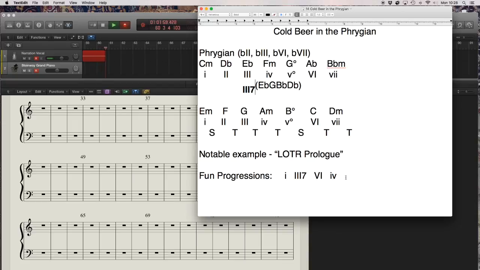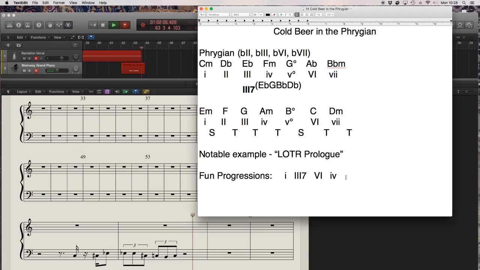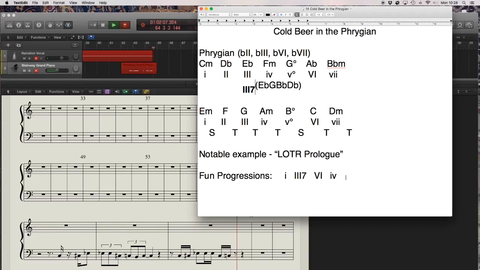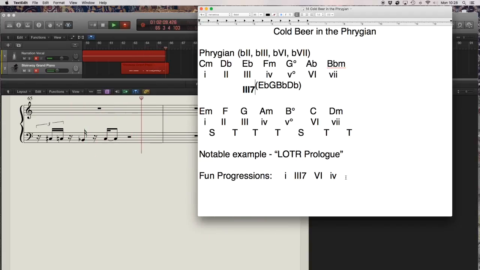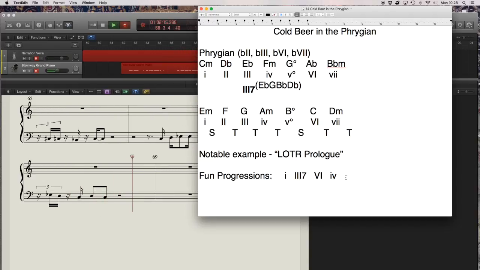That flatted second gives it a very distinct sound. If I play that same thing in minor, it's... So flatting that second, getting that D flat in there, changes some of the tonal characteristics and helps make Phrygian.